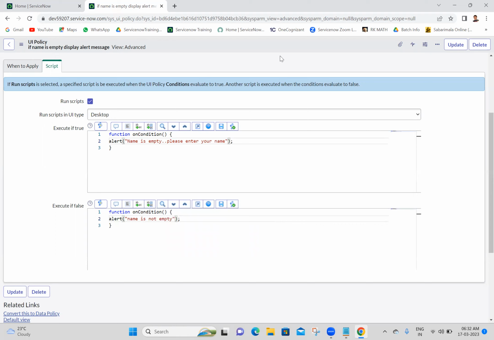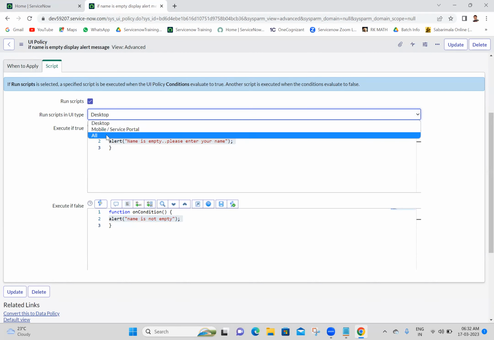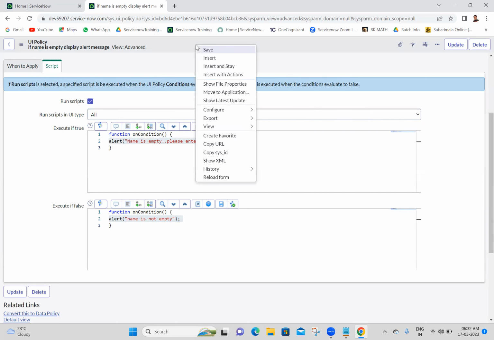An alert message means it will display a message on the screen, on the form. If the name is empty, this message will appear. If the name is not empty, this message will appear. This is a false condition script. This is a true condition script. Everybody got the script? Simple single line code only. I kept run script, and here I'm selecting all. I'm saving it.